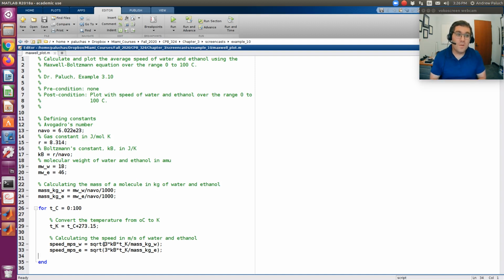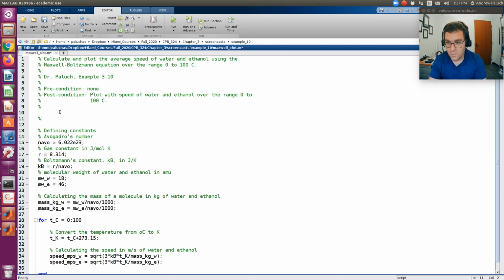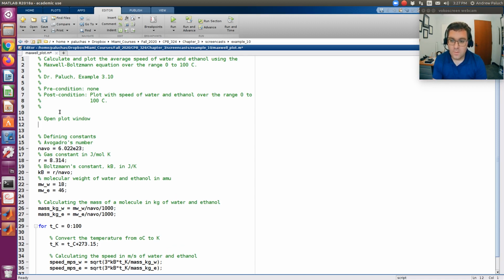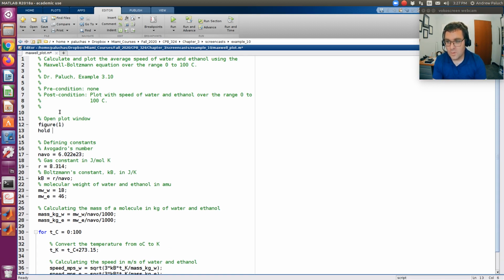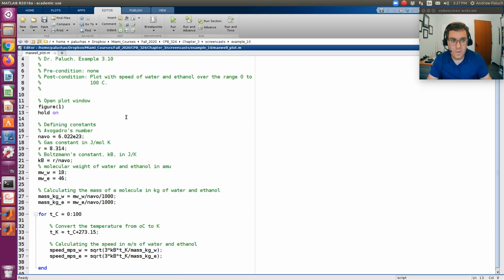In this problem, we're asked to plot the speed. We're not dealing with vectors at this point, so each iteration, we will plot that speed for that temperature. I'm going to open up my plot window up here because I'll need to hold on. We could just open up, say, figure 1, and then do a hold on. So I'm going to change the setting of hold to on in figure 1.